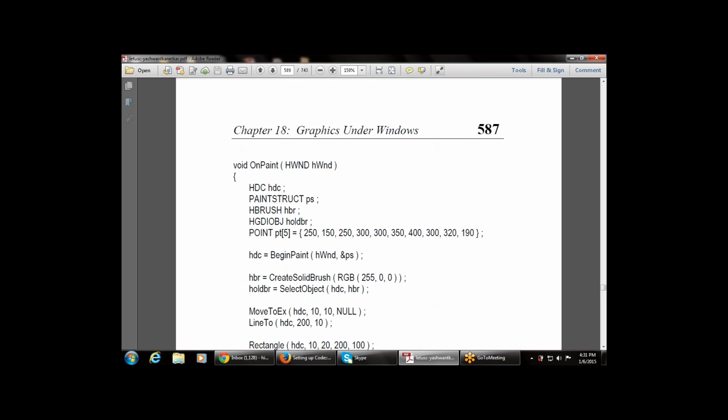So this is the function. First of all, there is a void onPaint. There are arguments, that is hwnd. This is the one argument that is of hwnd type. There is a void onPaint. That means onPaint is a function and void is a return type, and there are arguments like hwnd.